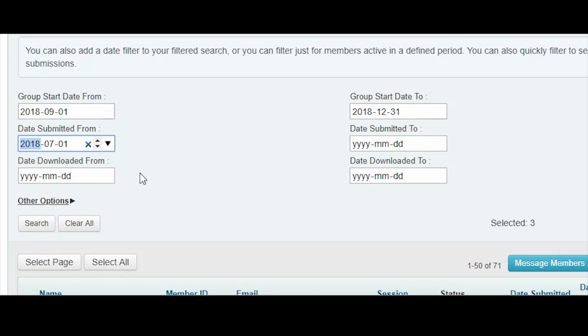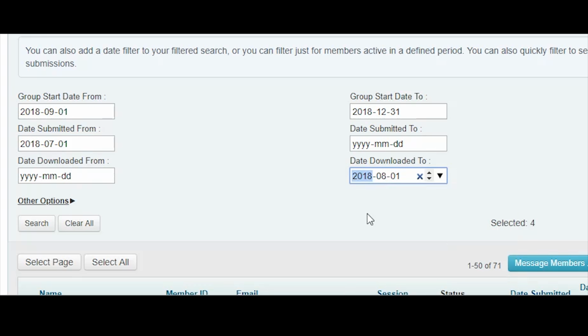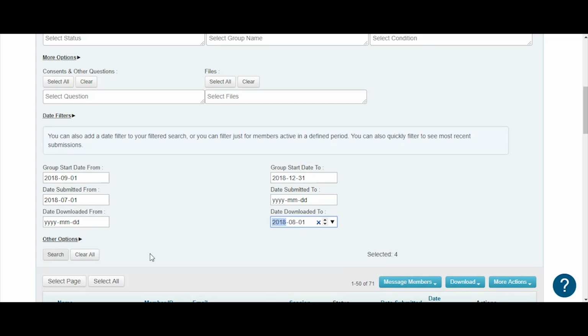Again, you could use one of these or both of these if you'd like to search for members who had their information downloaded in a certain time period. So if, for example, I wanted to see everybody whose information was downloaded before August 1st, I would set August 1st as the date downloaded to and click search.